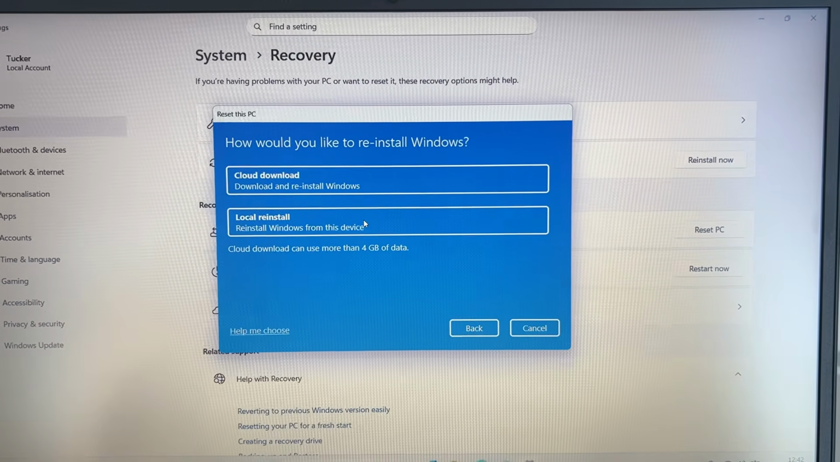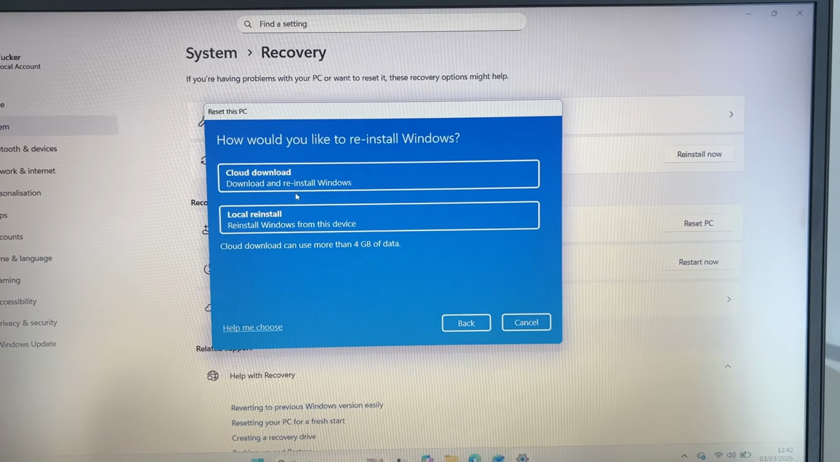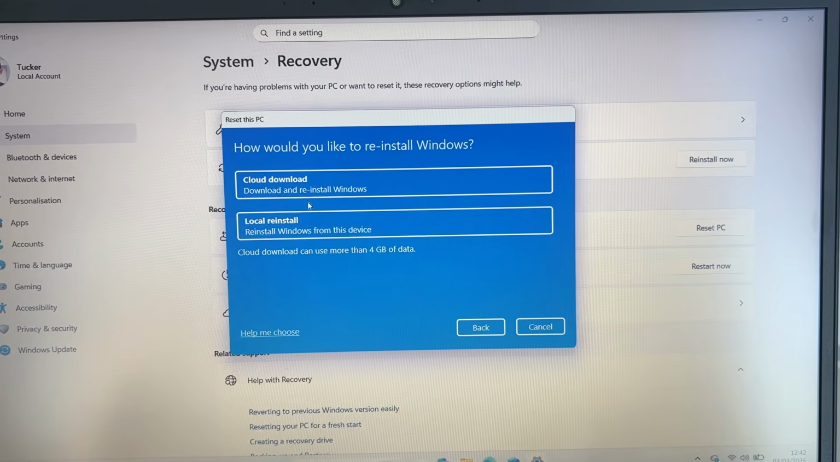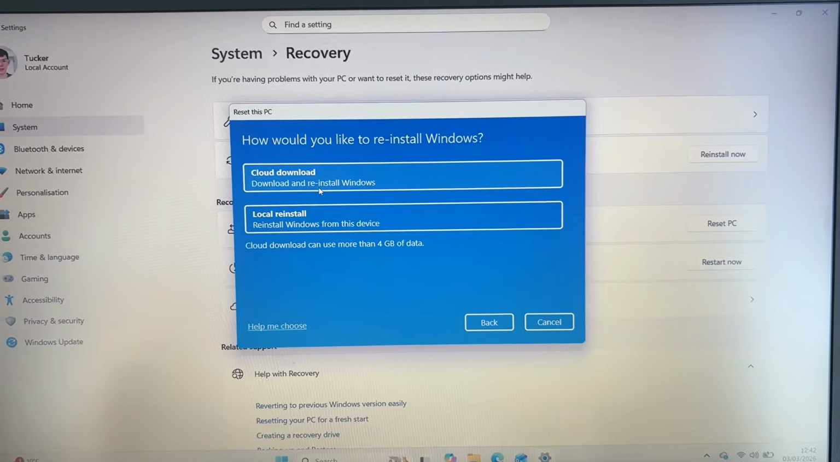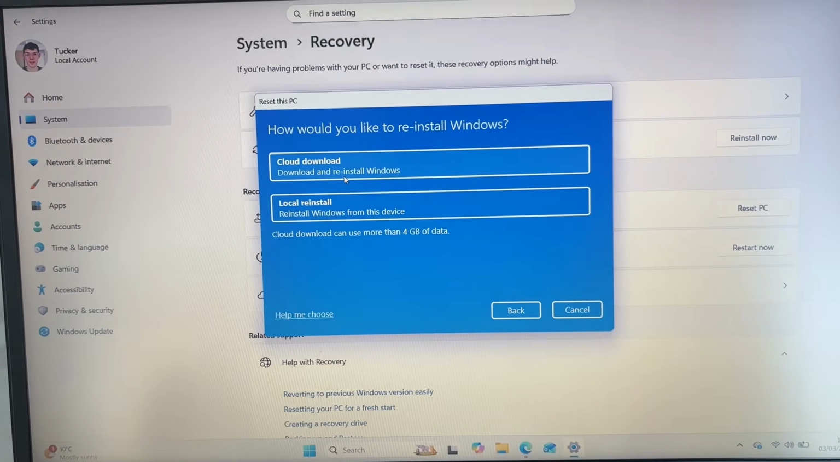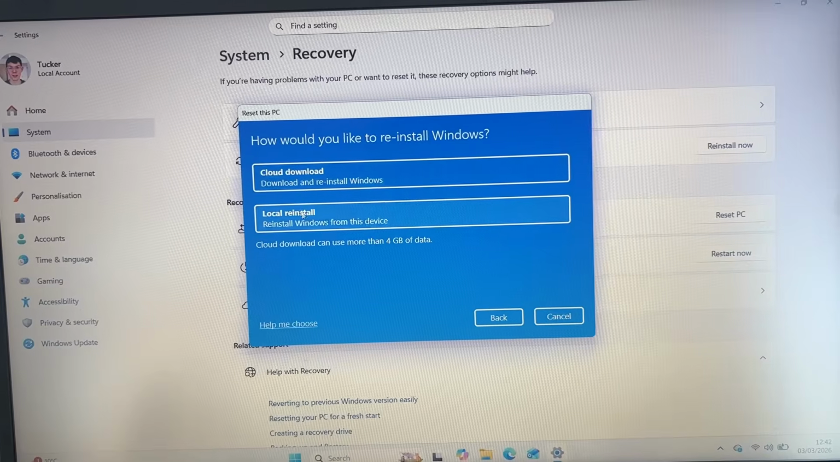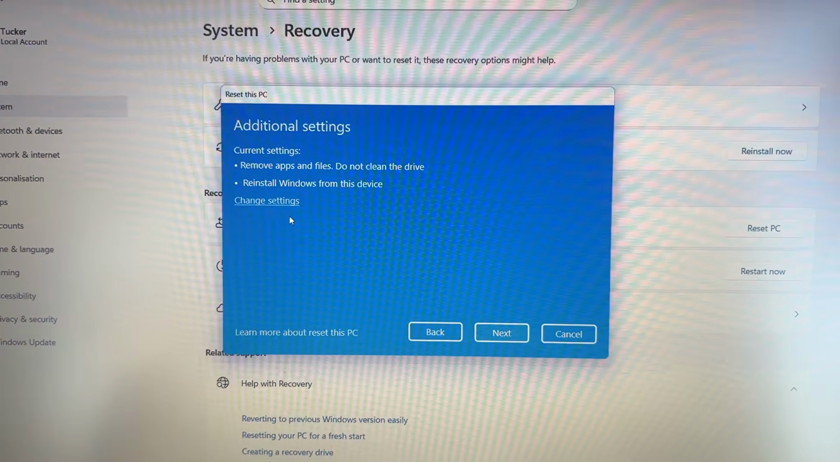Now, here we can choose how you want to reinstall Windows. You can do a cloud download. This is going to download and reinstall the latest version, or you can reinstall Windows from this device. Just consider this. You are going to have to download Windows, so it does add to the time this will take. So I like to do a local reinstall, but I can see why you may want to do a cloud one. Let's press local reinstall.